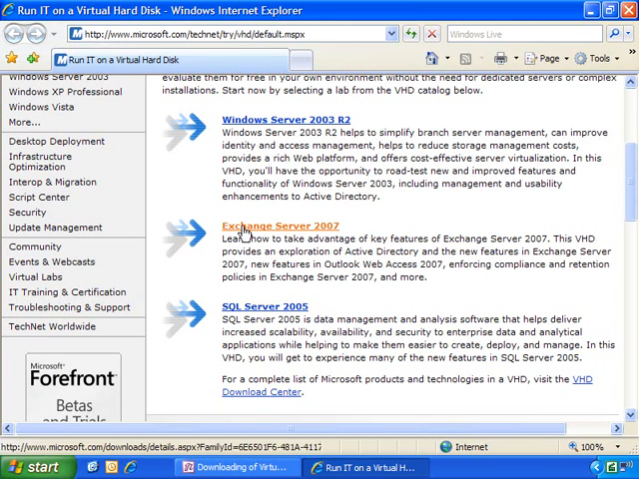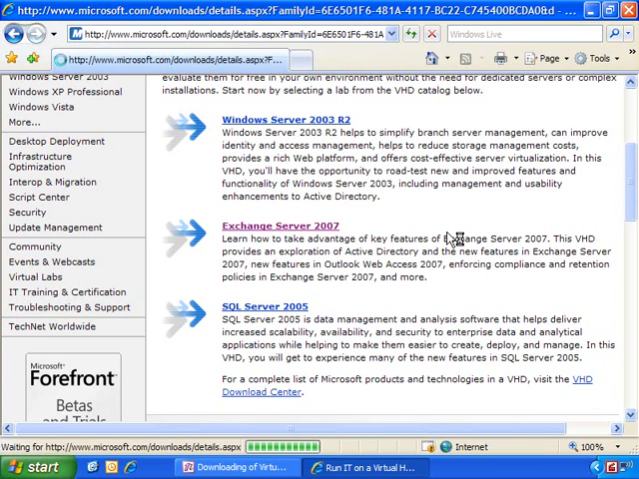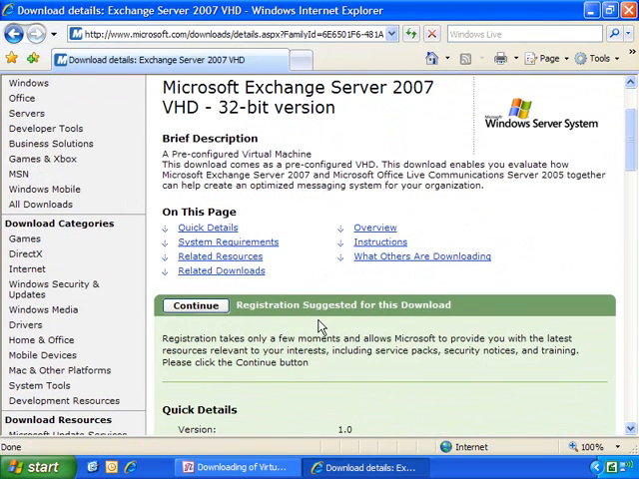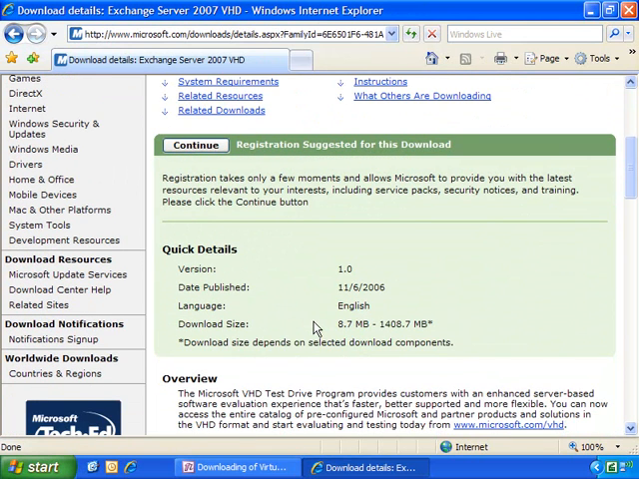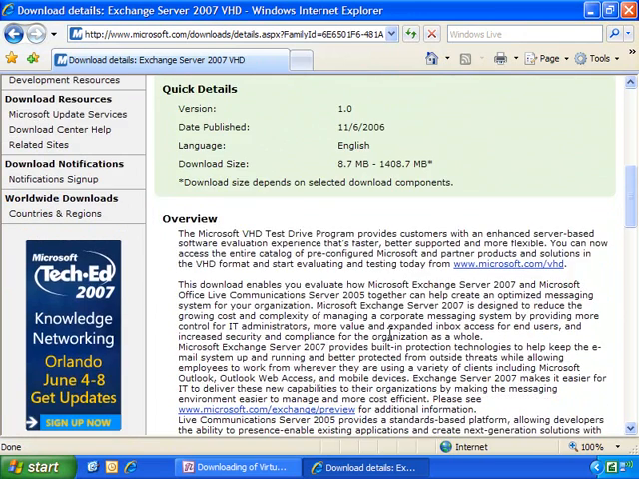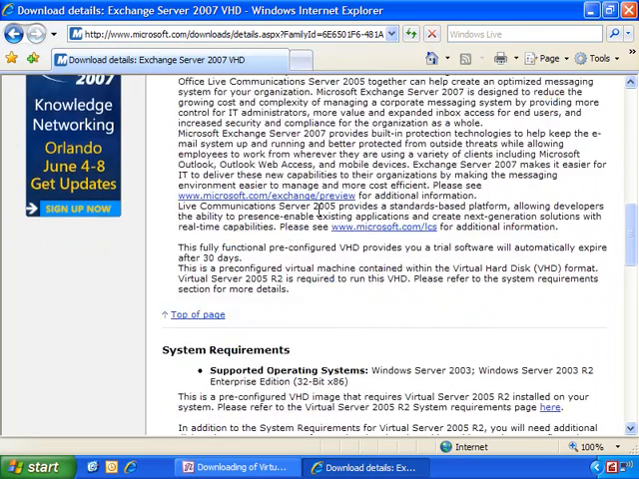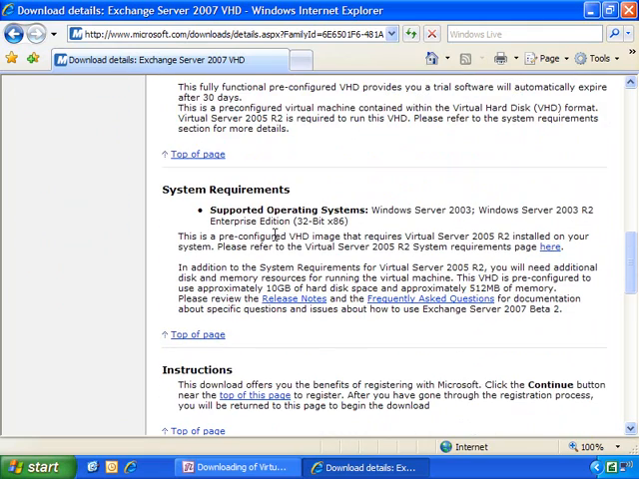So let's give this a try. Let's click on this Exchange 2007. And it does say that registration is suggested. Download size is between 800 megabytes and 1.4 gigs. Supported operating systems: Windows Server 2003, Windows Server 2003 R2, and Enterprise. This is a pre-configured VHD image that requires Virtual Server 2005 R2 installed on your system.